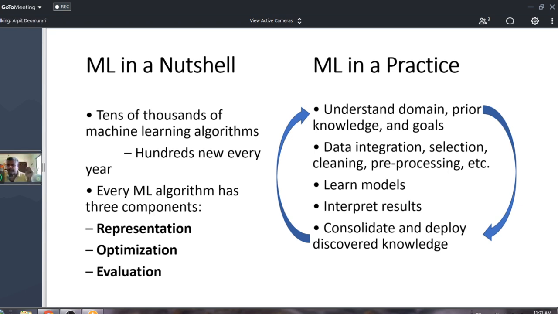So in cyclic terms, you understand your problem, you gather the data which seems feasible, you make models or learn, you try to interpret that, you consolidate, you package them properly and deploy into an application. Then again, go back to the domain. What's the problem? What's the thing? So it's a continuous learning cycle.